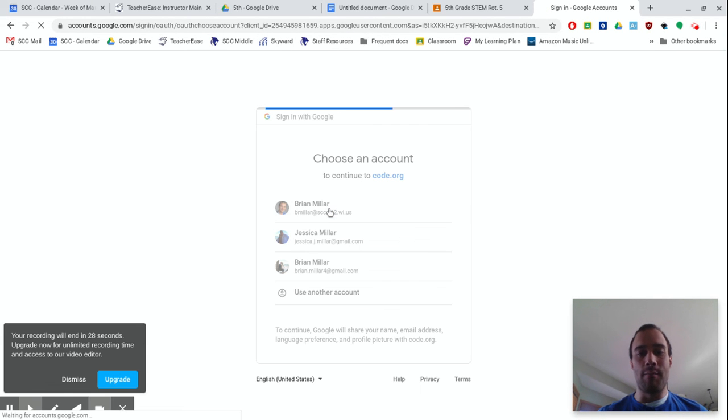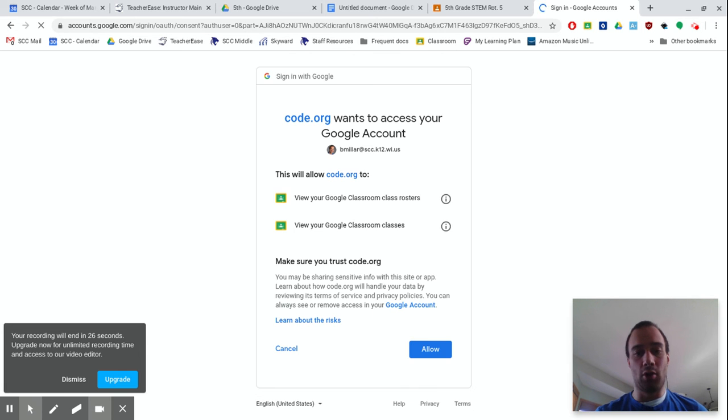Right back to your normal code.org stuff, which is why it is very important that you type in that email correctly.